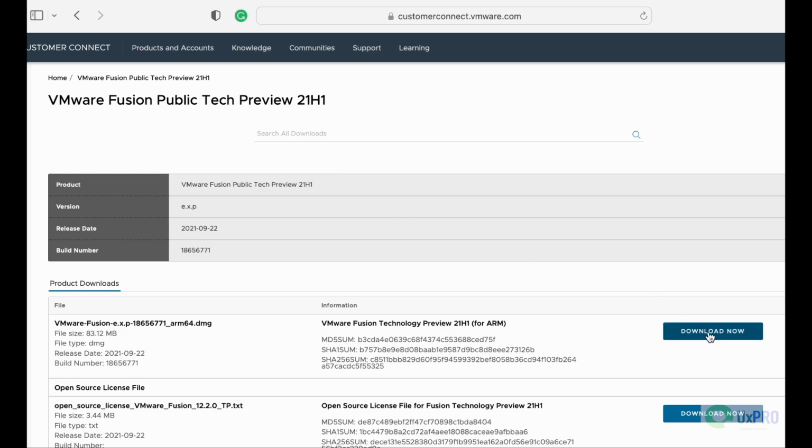The VMware Fusion installation is pretty straightforward. Just download the binary and double click the image to get it installed.